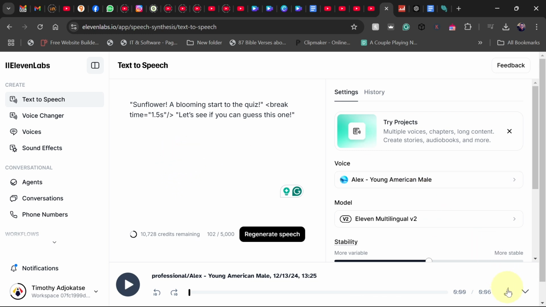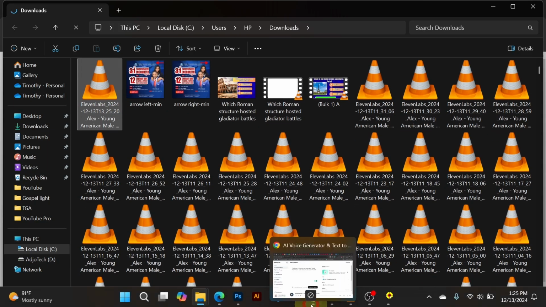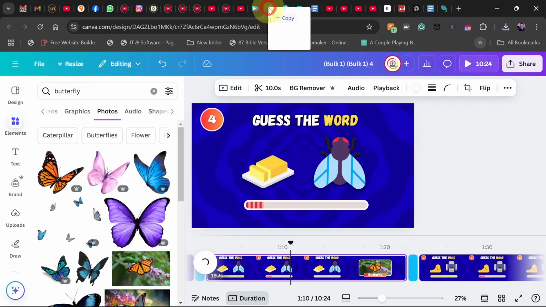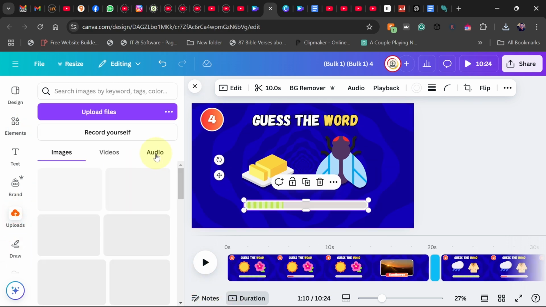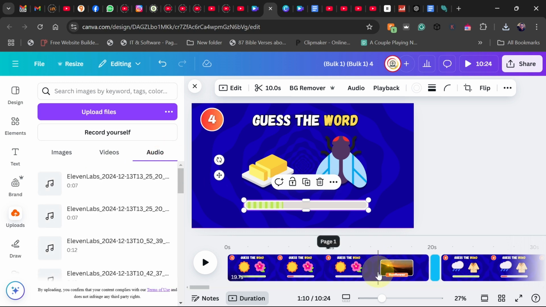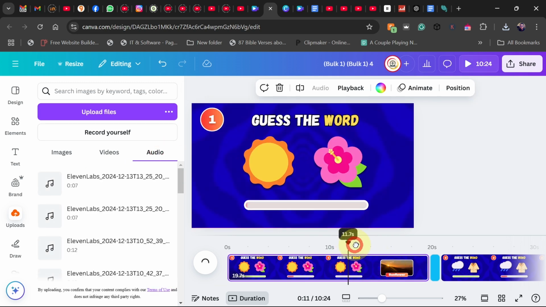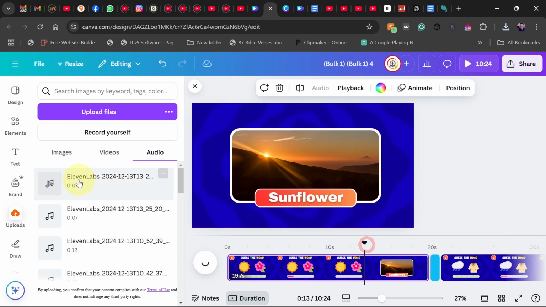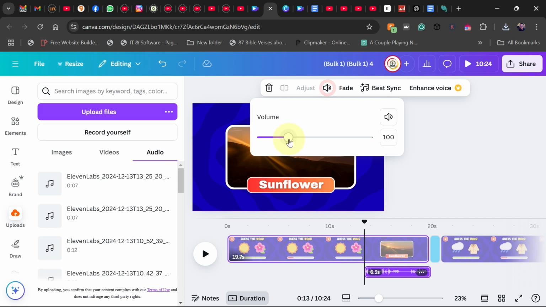So this is amazing. Just download this, and then drag it back to Canva and drop it here. When you drop this, it's going to be under uploads. You can easily go to audio to see that. For the sunflower, where the word is going to show, immediately the word shows, that is where you're going to add your voiceover. Just click on that and then you can increase the volume from this side.